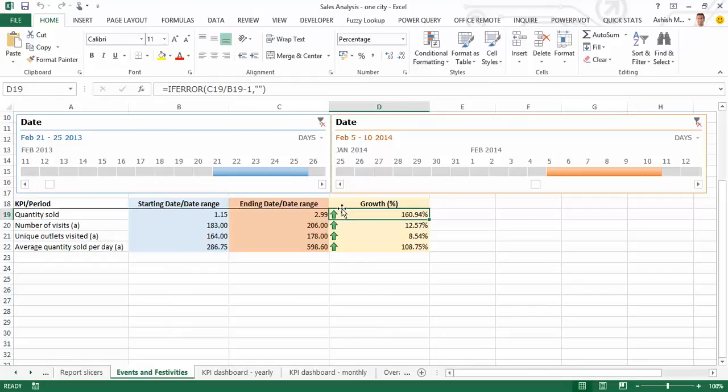Green arrows are for positive growth rates, and red arrows for negative growth rates there. Now, these are obviously subject to change by the end user. I can select any one date or a block of dates over here. So if I wanted to compare festivities, events, or promotions, I can do so by selecting any individual set of dates in these two boxes over here.